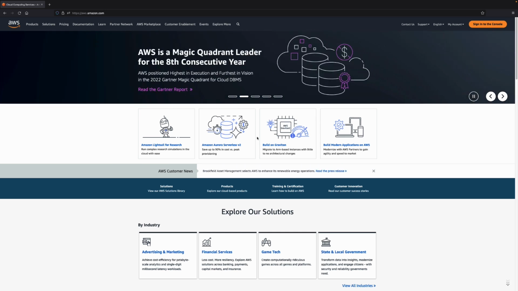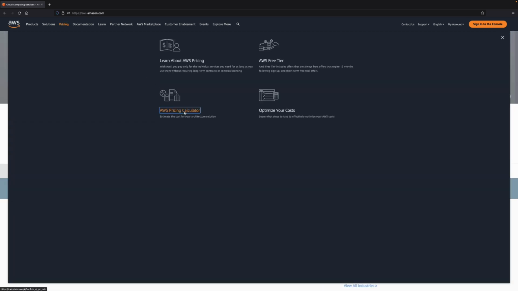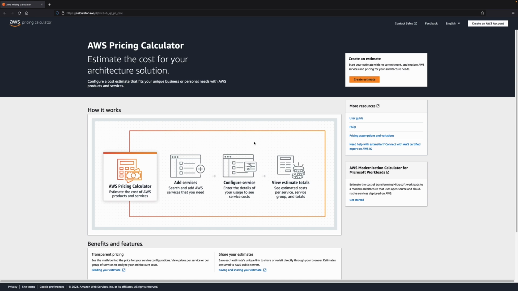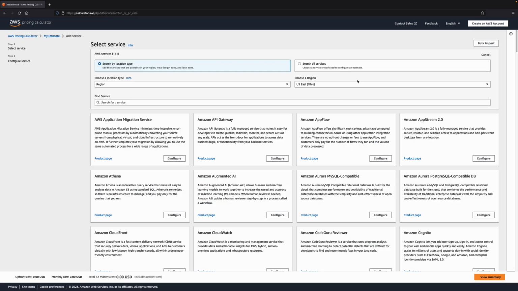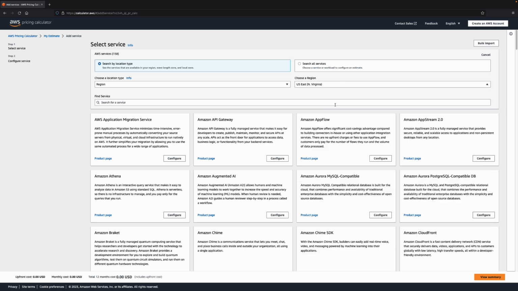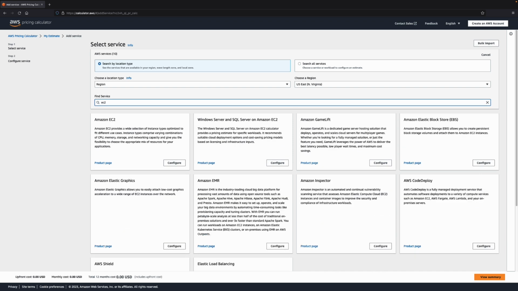To estimate the cost of AWS resources, first, navigate to calculator.aws, then choose Create Estimate. Here, you can search for AWS services by service name or location type and region. For this demonstration, I'll estimate the cost for an Amazon Elastic Compute Cloud instance. First, select Region for the location type and US East (North Virginia) for the region. Next, search for EC2, then choose Configure.